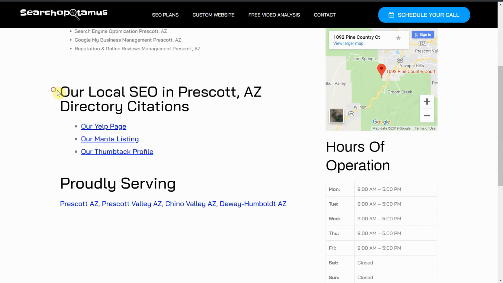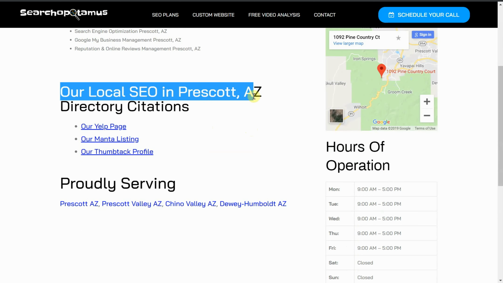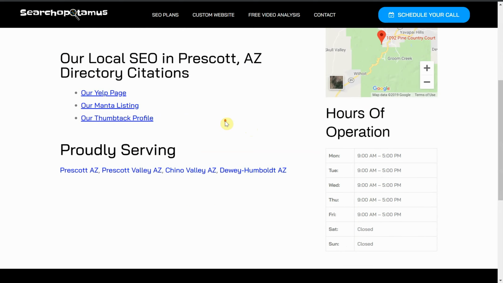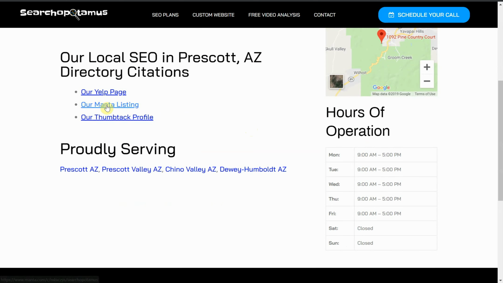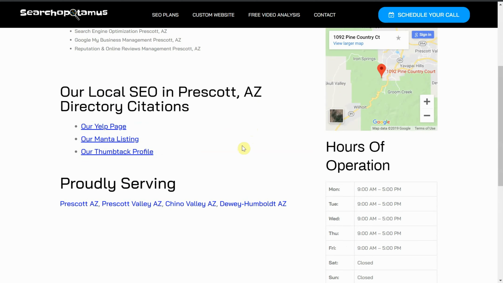And then our local SEO in Prescott AZ, again here, directory citations. As we're a pretty new business, we only have 3 listed here so far, and we're actually going to go back and build these out. Every single one of those other citations that I showed you in the scan from all those different data aggregators, we're going to have all of those here with links to those pages.